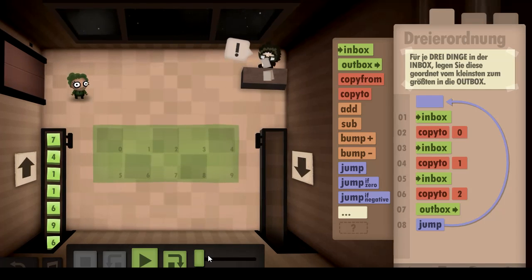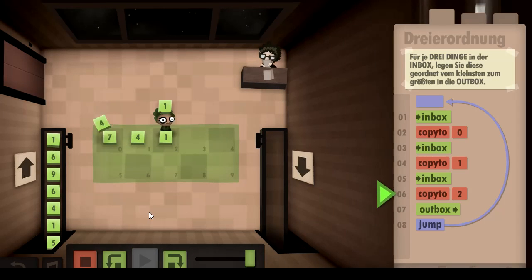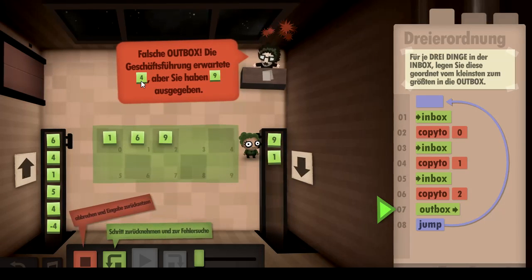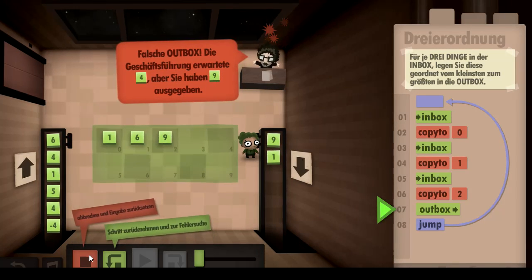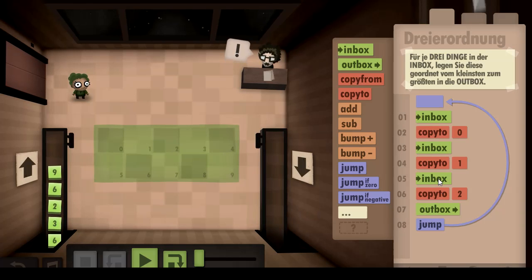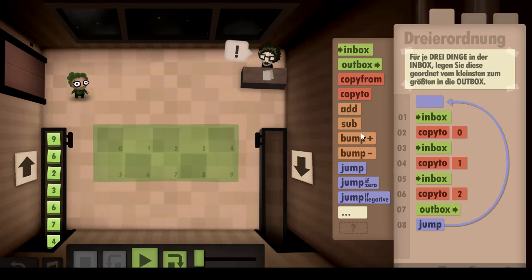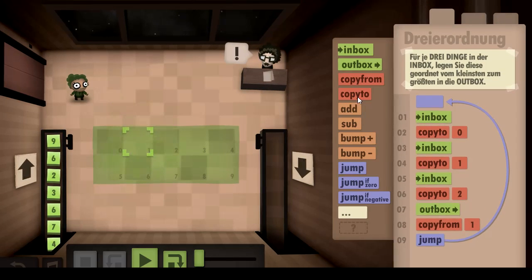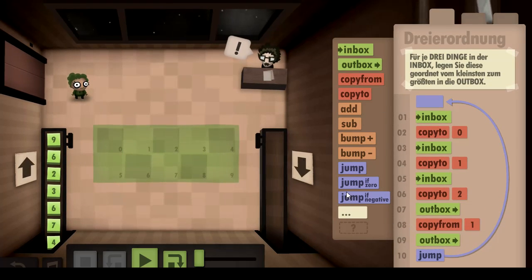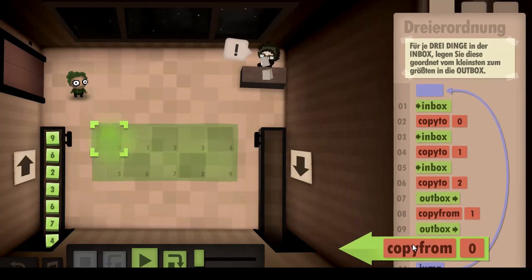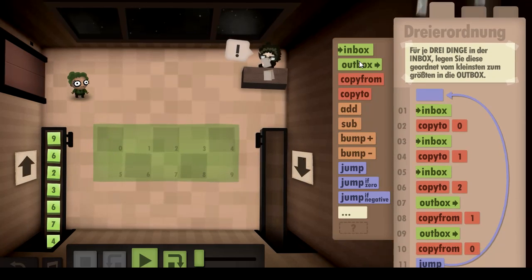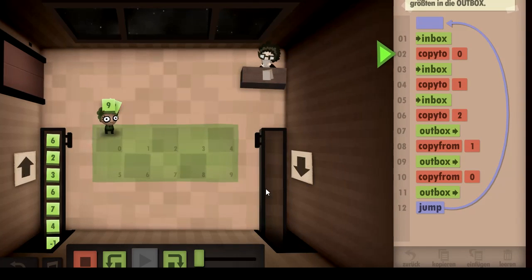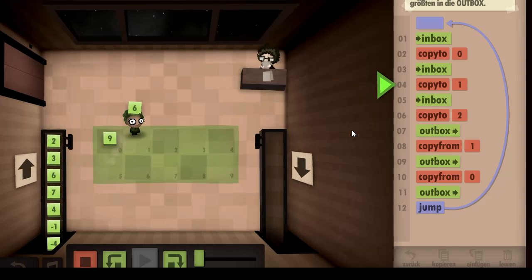7411. Okay, let's see what the pattern is here. 741169. 741. Is it asking for give me the numbers in reverse order? Because I could totally do that. Copy from address 1, print it out. Copy from address 0, print it out, and then go back. Is that all it's asking for? It's just give me each triple in reverse order.